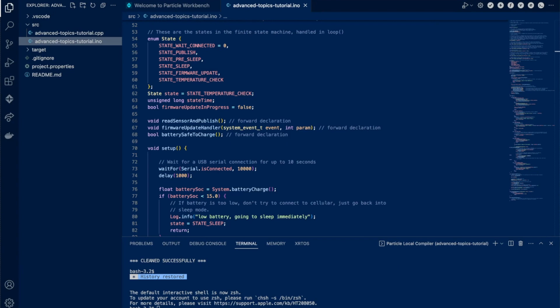We first add a new state called temperature check and make it the default. Notice as well a new function declaration called battery safe to charge, which for purposes of this video is a dummy function but serves as a good placeholder for you to put your temperature logic.